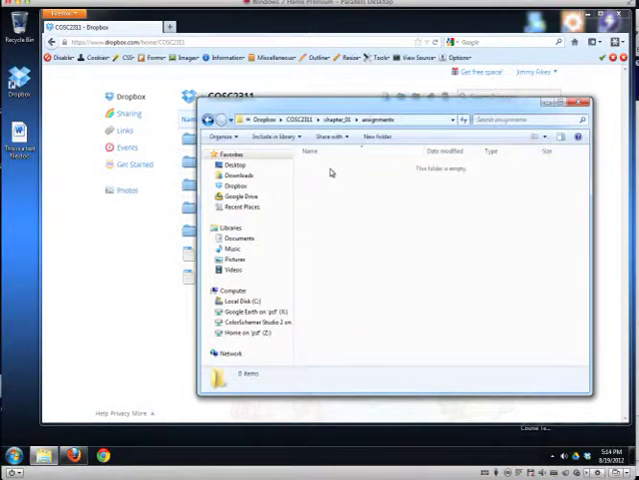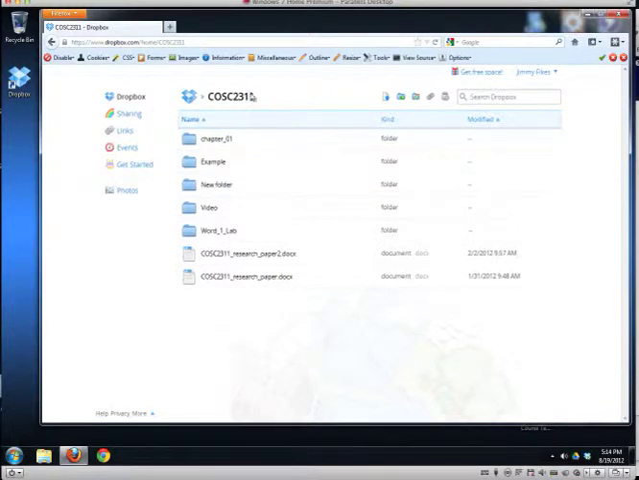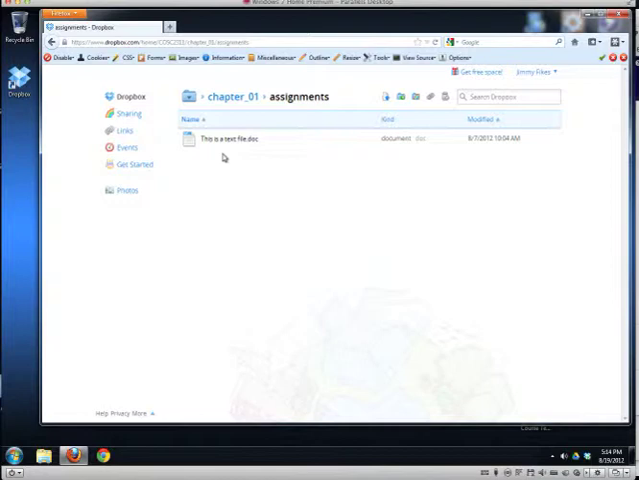So if I had Assignments opened up, and here I have a little file on my desktop that's just a blank test document file, I can simply drag it from my desktop and drop it here, and then you'll see this is a text file document. I'll close this. I'm going to go back on here to my web account and show you here. Open up the Chapter 01 folder. There's the assignments folder that I created, and there's the little text file that I dragged from my desktop over onto Dropbox, and now it's on the web. So this is the way you share folders in Dropbox.